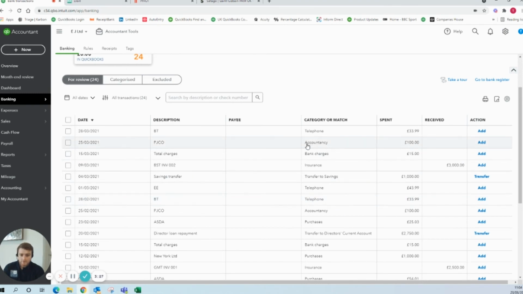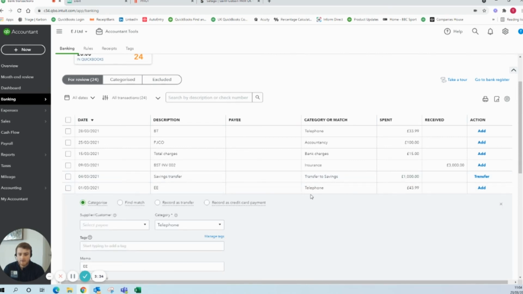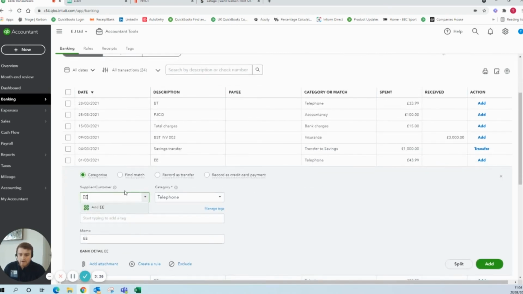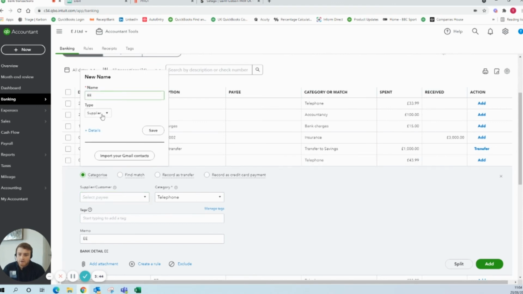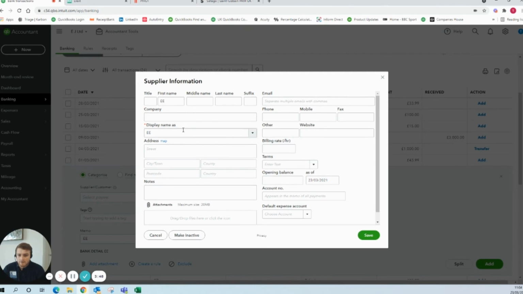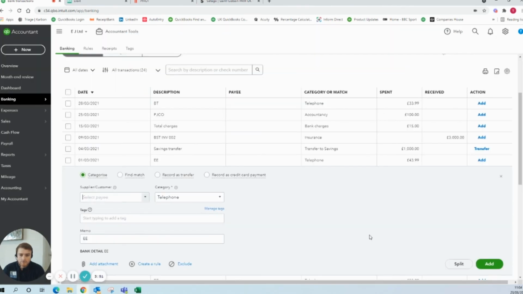So sometimes this might be correct. For example, EE has suggested telephone, and that's fine. That may be correct. So you can click onto it and just add the payee in. When you type in the payee in here, if they're not already in QuickBooks, you can add them in using here. So you can click add EE. Supplier will be the type, and you can add any additional details if you'd like to as well. But for EE, we'll just click in there, and then we can see telephone as a category.